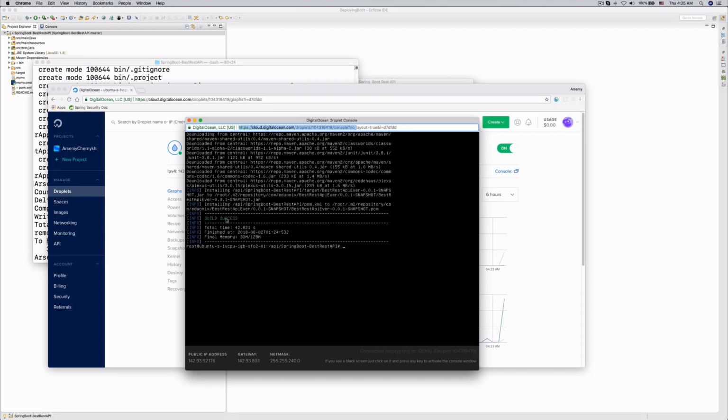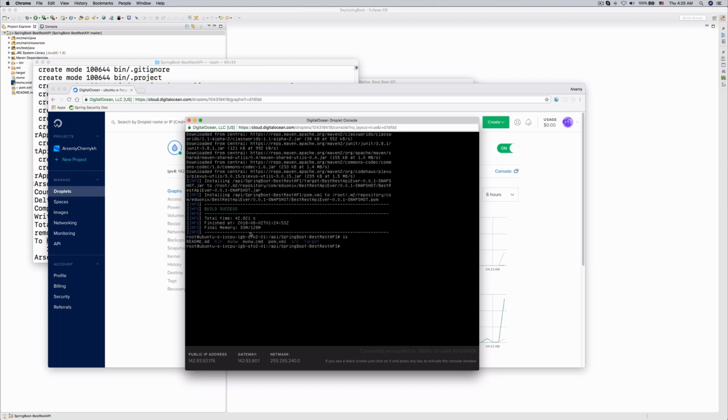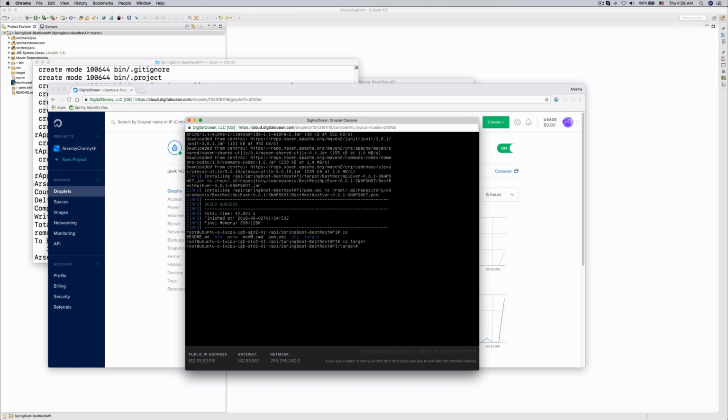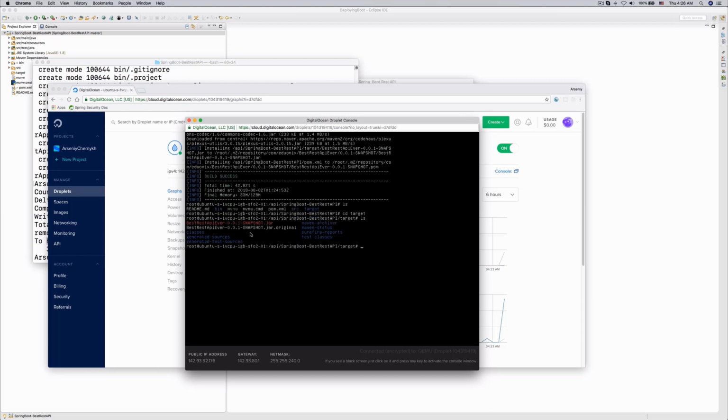All right, and there we go. You can now see we have a build success. Let's ls here. What's going on? We can't ls. There we go. ls. There we go. And let's cd into target. Whoops. Target. There we go. All right, and let's ls here. All right, and there we go.